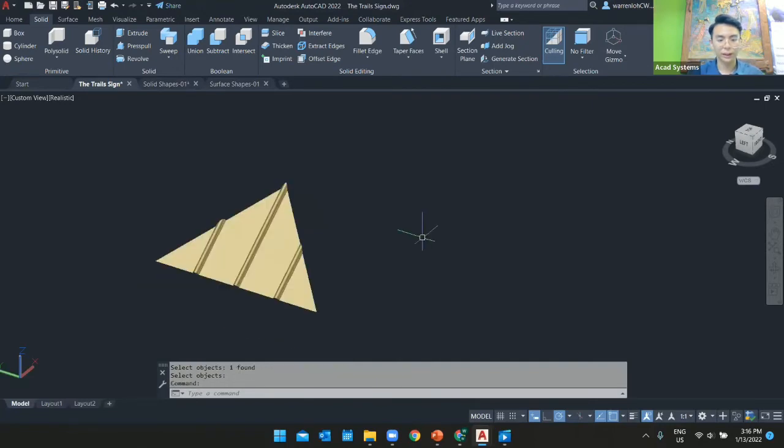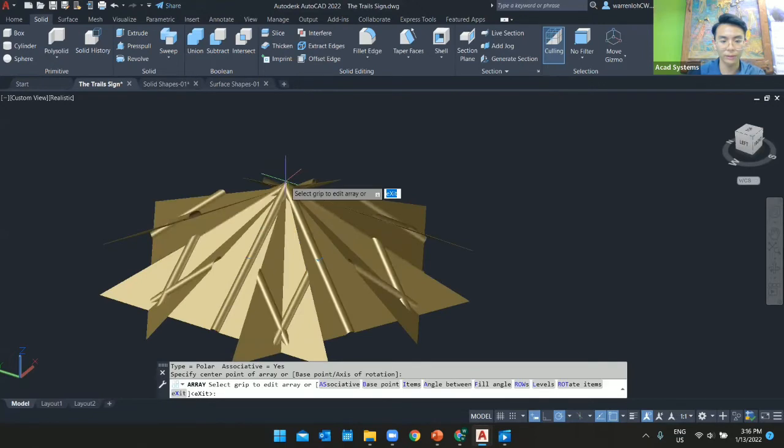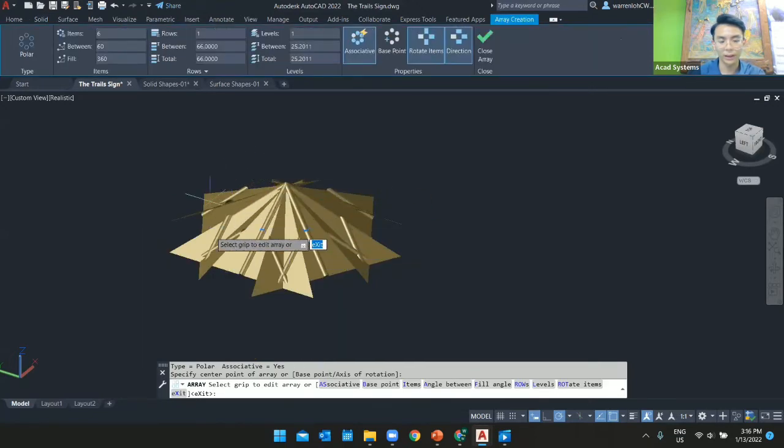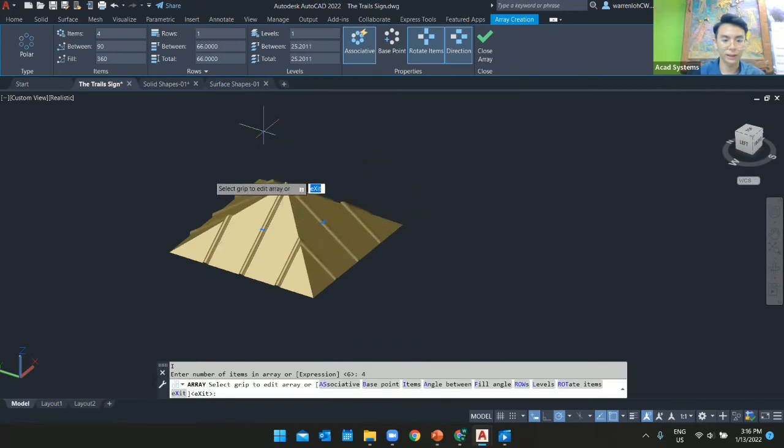I will use the array function. For the array function, you type array, press enter, select the object that you want to make a pattern of, and I will choose polar. Inside polar, I will choose the base point, which is the center point for rotation. Now I have already created the array of this triangle, but I only need 4 items. So I click on items, and I will choose 4 as I only have 4 faces. So I can create the roof by using this function.